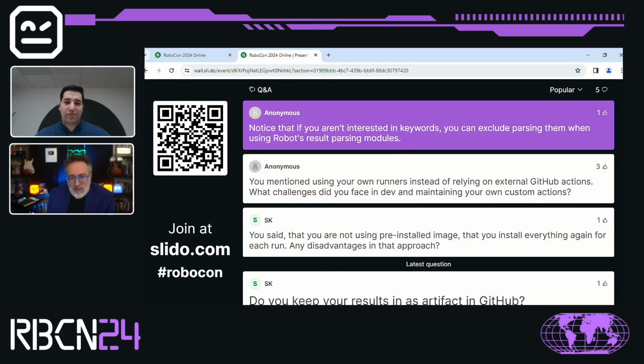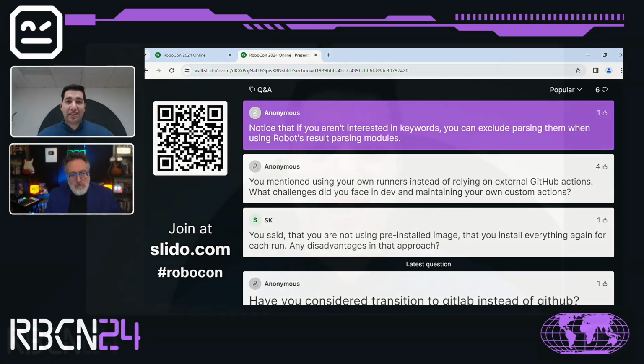Notice that if you are interested in keywords, you can exclude parsing them when using Robot's result parsing modules. Yes, that could be one option, but we decided to use the approach that we simply collect everything and then we remove stuff that we don't need. I agree that this could be also a valuable option.